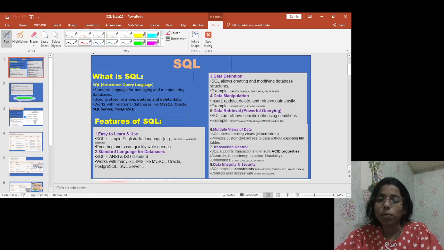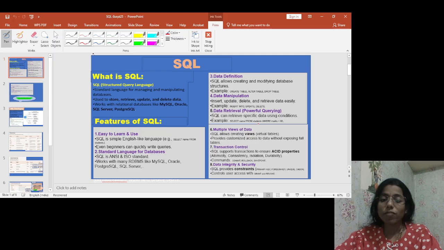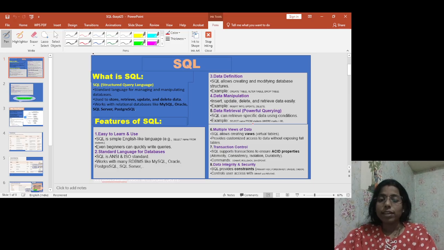So the next point is multiple views of data. SQL allows you to create views. A view is nothing but a virtual table. It provides customized access to data without exposing full tables. These are the commands, and we'll discuss them in detail in our next videos.